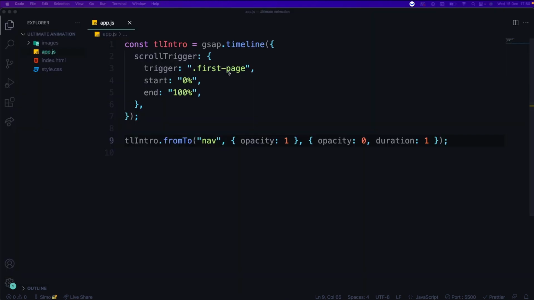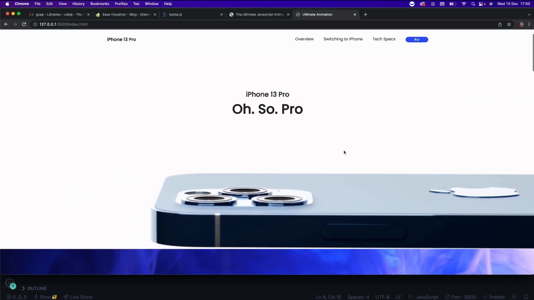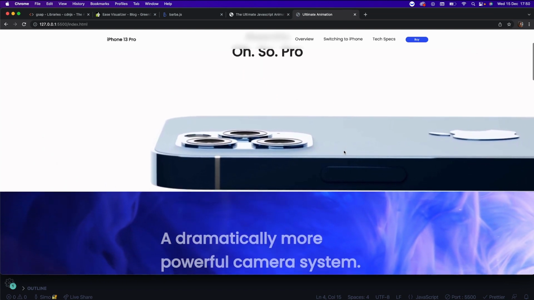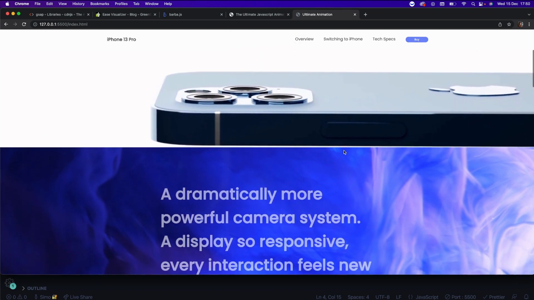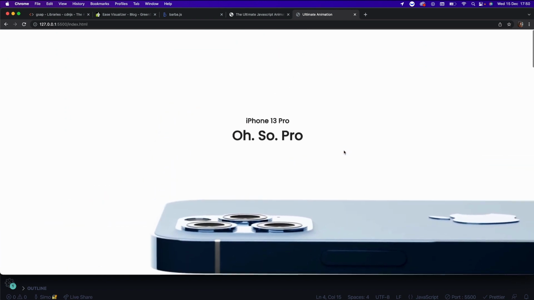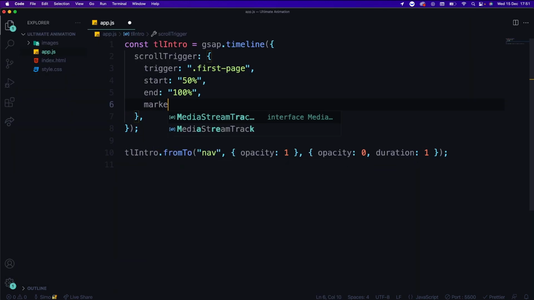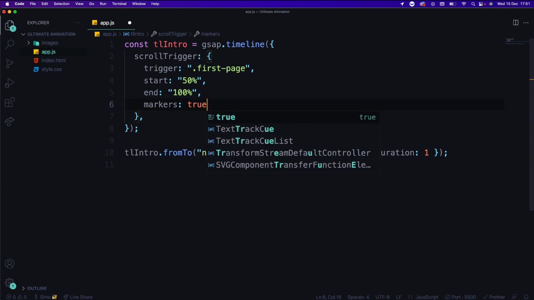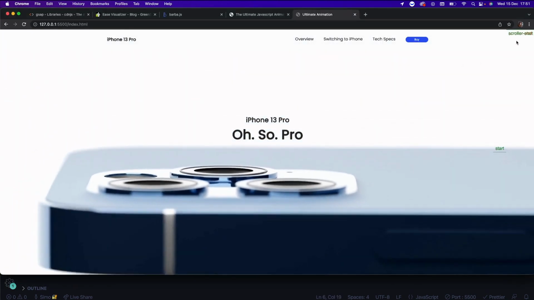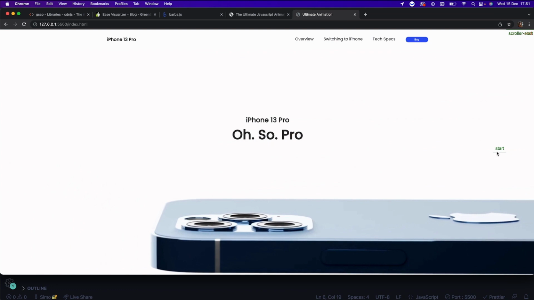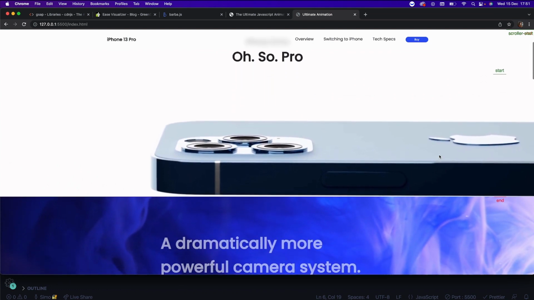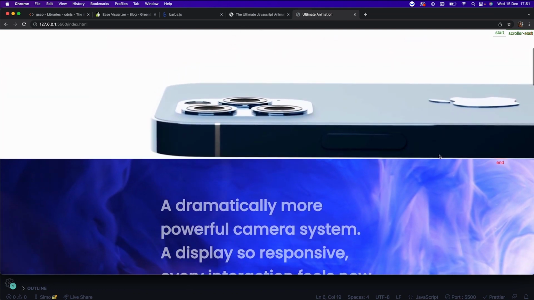So by default, it triggers the animation, okay? So if I do it 50% down here, so the start 50%, the gsap fromTo is going to run as soon as we scroll 50% on this section. So boom, there, all right? And what you can also do if you want to visually see this, you can add markers to it. So markers: true, and hit save. And now you can see there's the scroller start here. So if I scroll down and touch that, that's when the animation is going to occur.